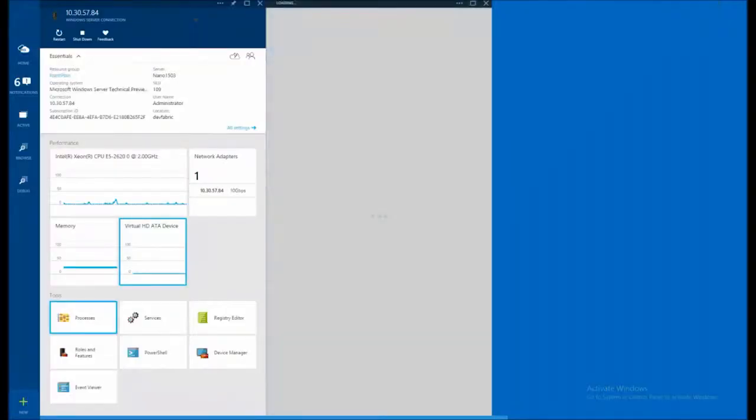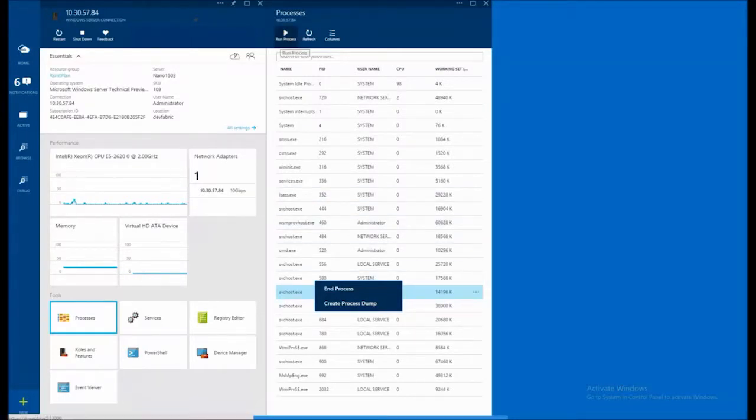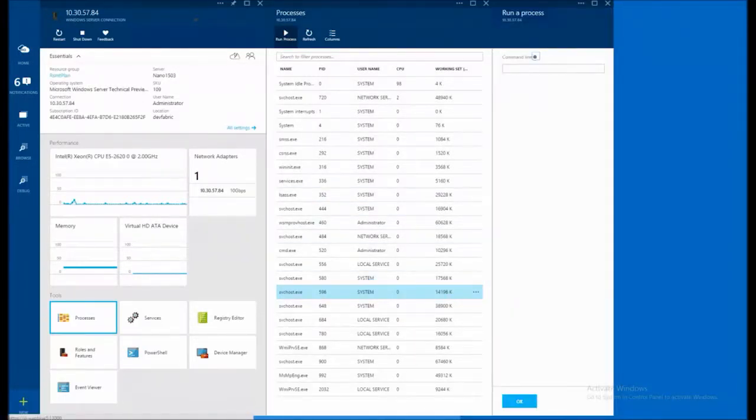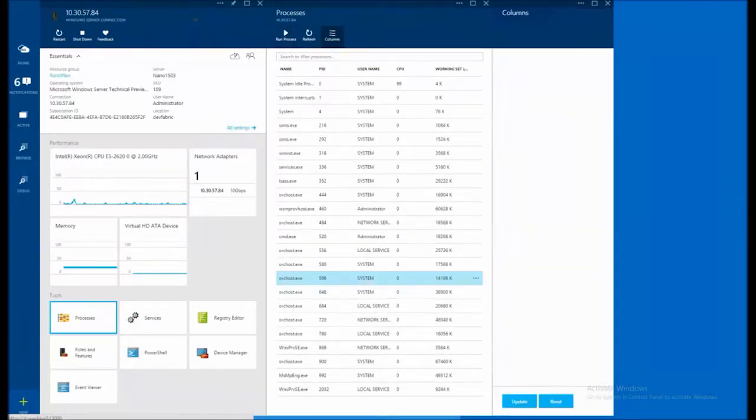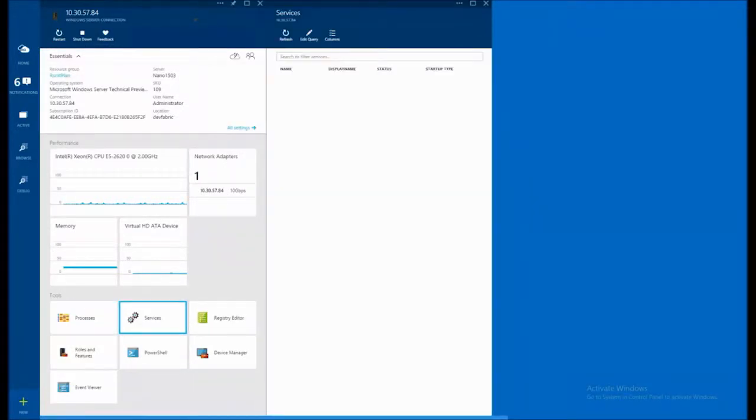And the disk metrics are turned off by default. So you come in and you turn them on because there's a performance impact to that. And now you can monitor disk utilization of the Nano server. Now we've got a number of tools. Here we're showing processes. You can right-click on a process to end that or to create a process dump. You can then transfer that process dump from Nano server to another machine for offline analysis. You can start a process on that remote machine. You can add additional columns, so you pick additional columns that you want to see for each one of the processes.